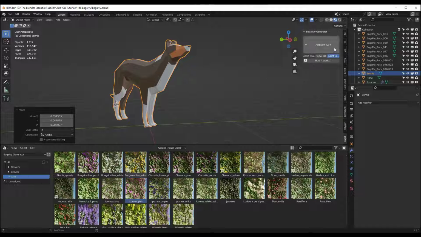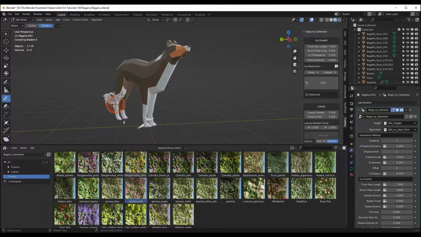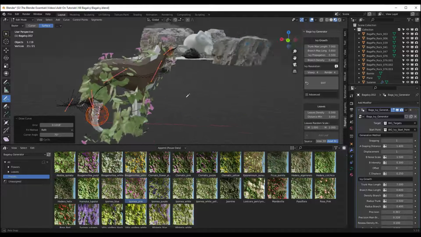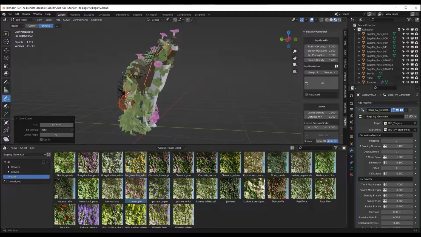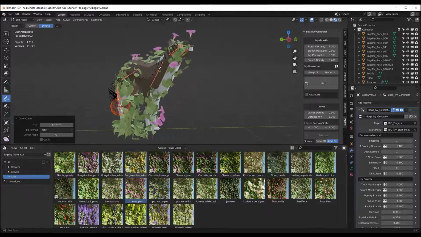But now if I click on add new ivy, this is going to jump me over into draw mode, and I can come in here and I can just draw on top of Bonnie like this in order to set where I want that ivy to go. And so notice what that does is that adds a curve in here and it adds ivy on top of that curve. Now, there's a number of different things that we can adjust in here.